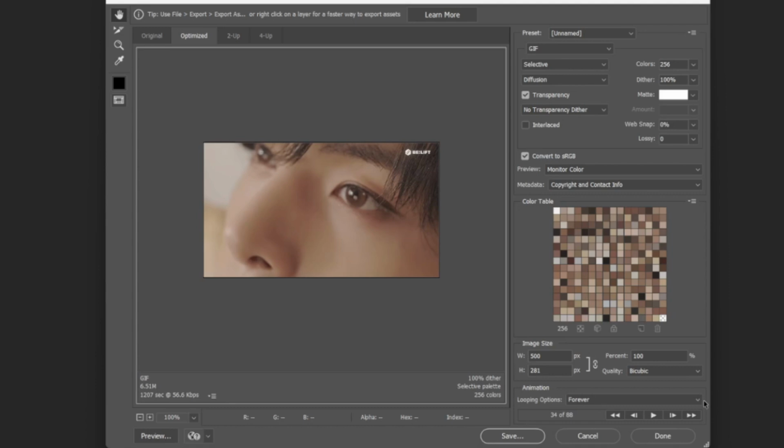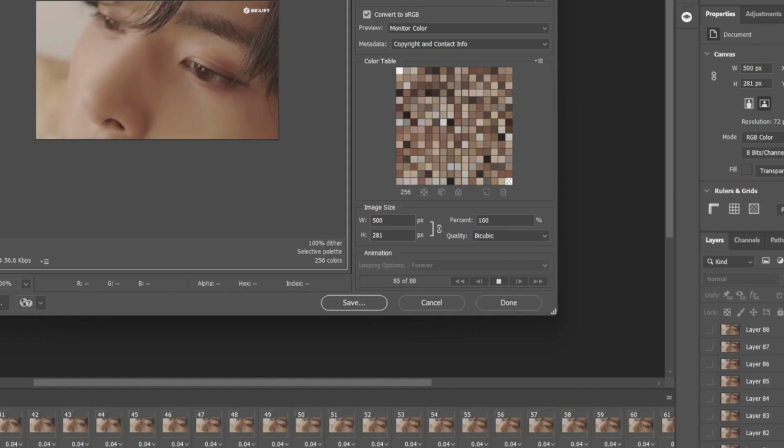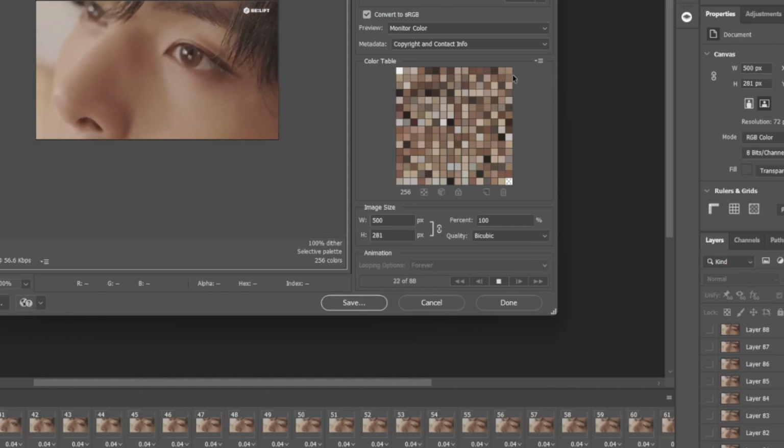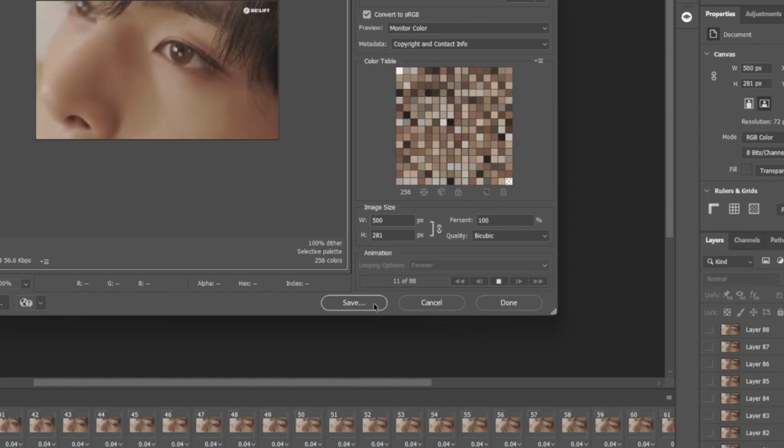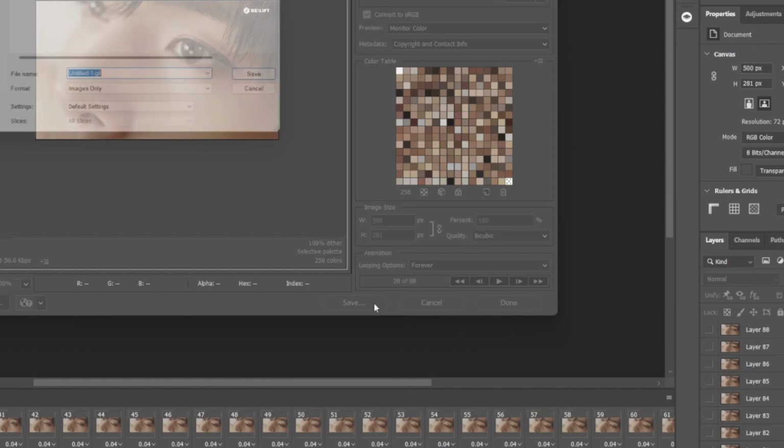And you also want to make sure the looping option says forever. Not once, but forever. Otherwise it just plays once and doesn't do that thing that GIFs do. Alright, then you're going to save it. I'm going to save it under the GIF folder that we have on the desktop. And done.